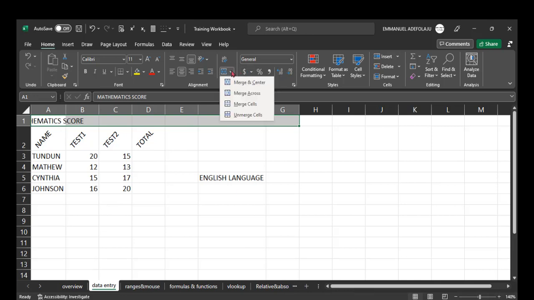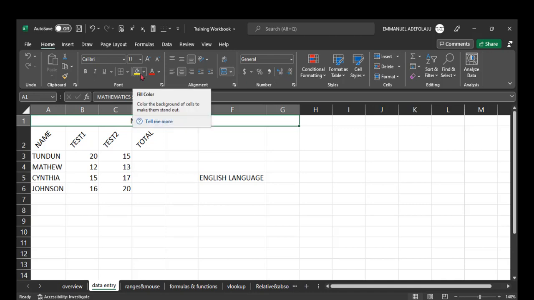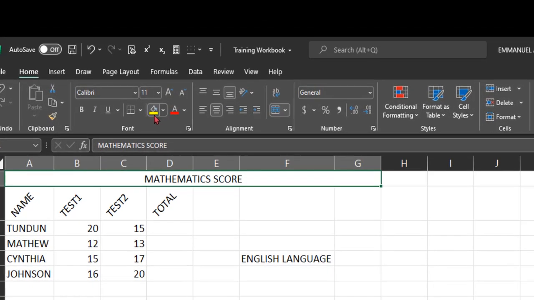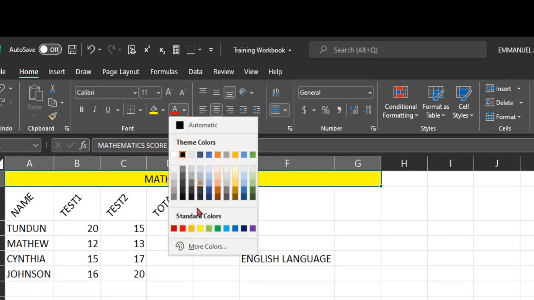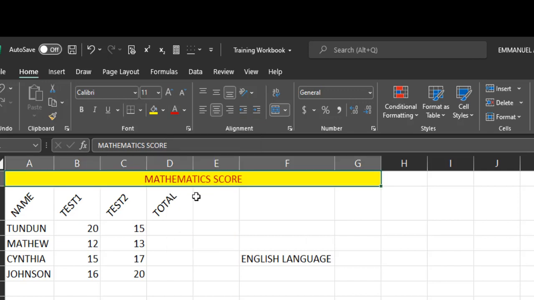But I'm going to merge and center it. You can add fill color of your choice. You can change the text color as well.